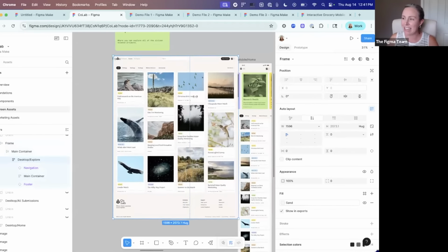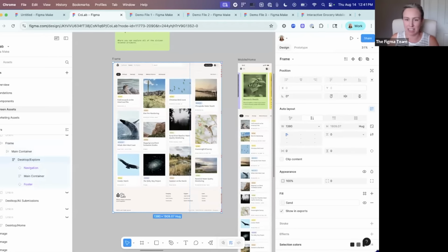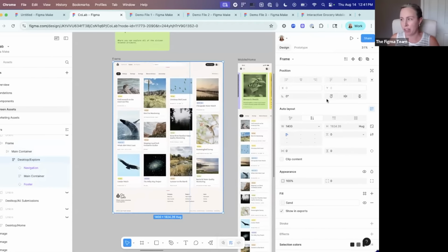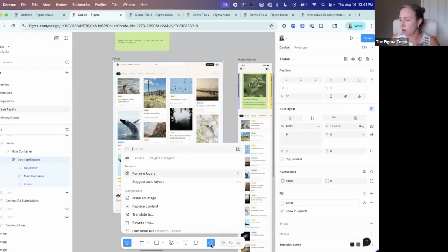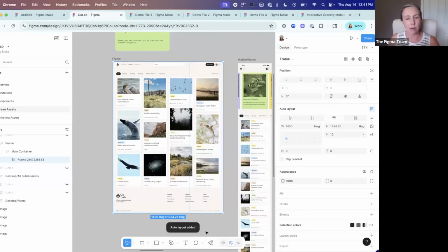There we go. We can see how that adapts as we change the size of the frame. That's because we have auto layout applied. So you can enable this and fine tune it any way you'd like, but you also, again, have access to an AI tool that can help you out here. So if you come back down to your Actions menu, you can choose Suggest Auto Layout. Figma's going to run that for you and get all of the basics there taken care of.